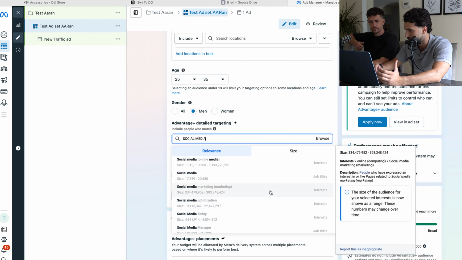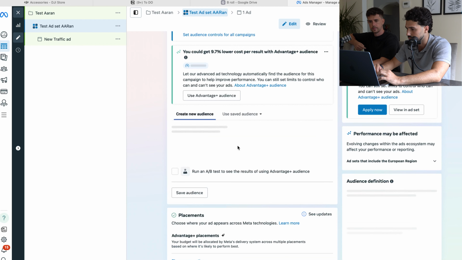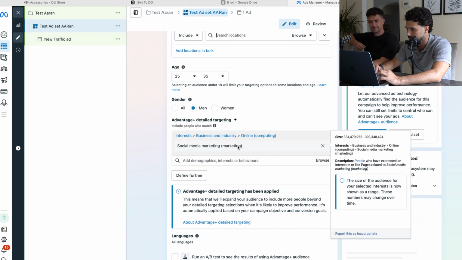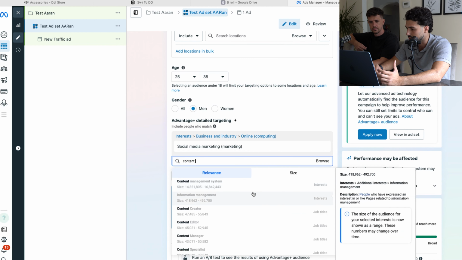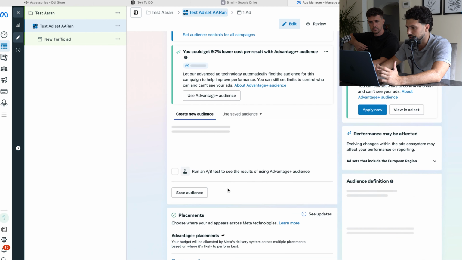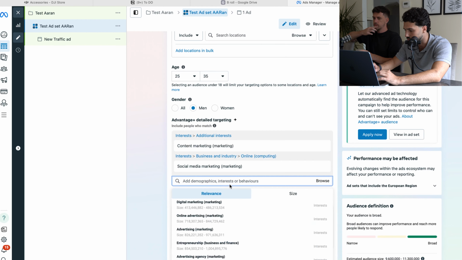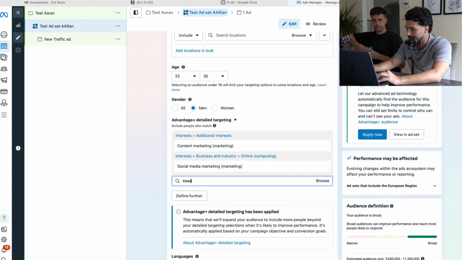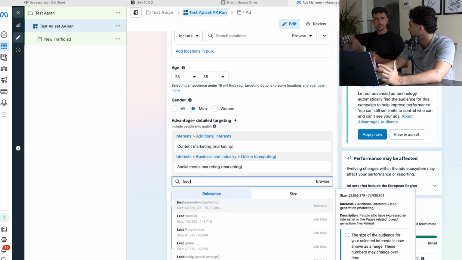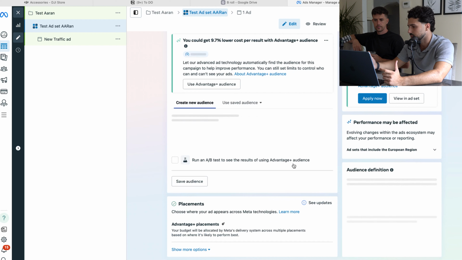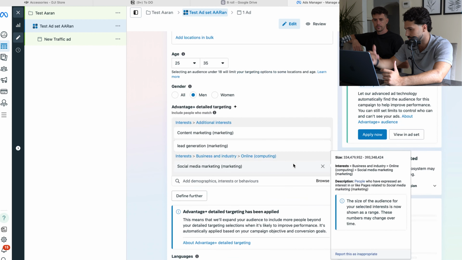So social media marketing, we can put in content marketing, interest, lead generation, sales, all of these type of words. This is like an SEO tab, let's say, when you're creating a Google ad or something like that. So lead generation, again, interests. And there's some more of these that I can give you later, but we'll just be going for ages.